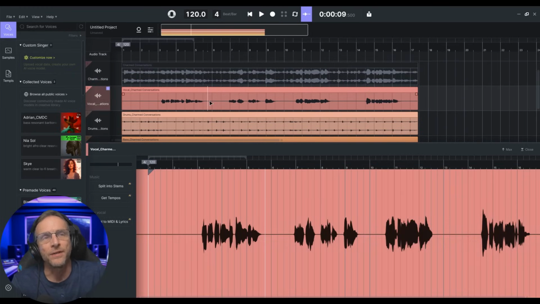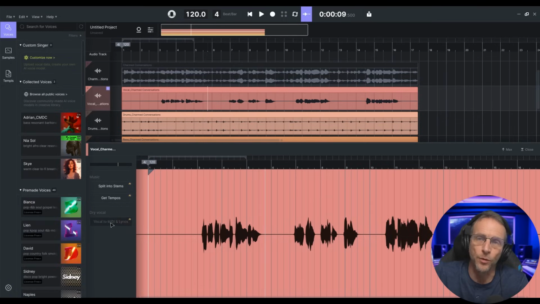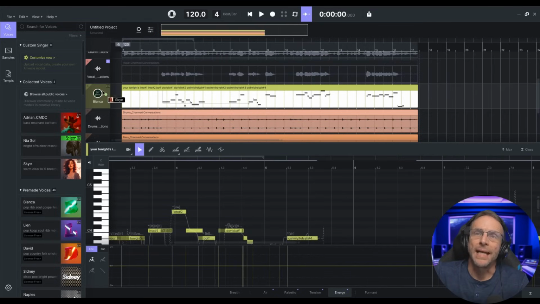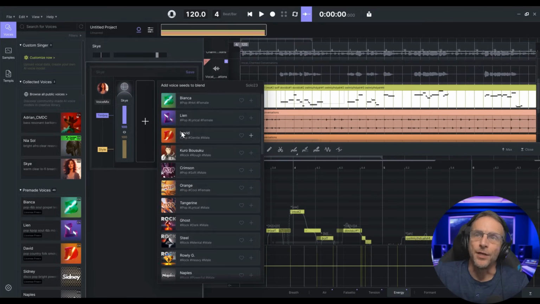So now, if I want to convert this into editable data so that I can change out the voice or lyrics completely, I just click on Vocal to MIDI and Lyrics, click on Convert, and now I've got that editable data right here. And I can drag on a vocal, I can create a new one by blending, and see what this sounds like.